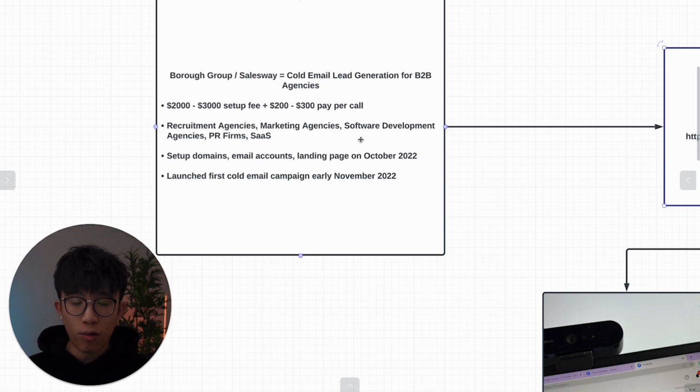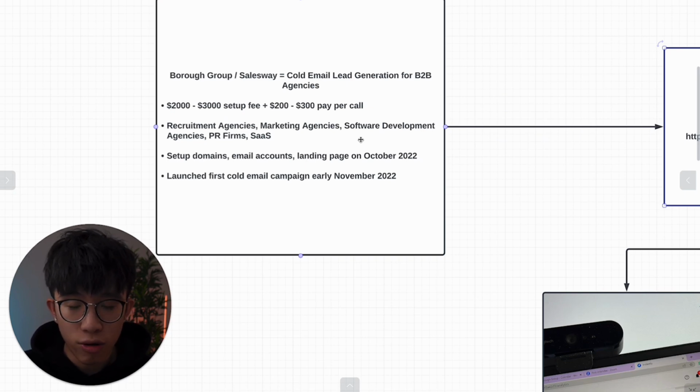And what I did was in October 2022, the first things I did was I set up all my domains, basically the cold email infrastructure, all the domains, all the email accounts. I built my landing page in October 2022. I started my first cold email campaign in early November 2022.